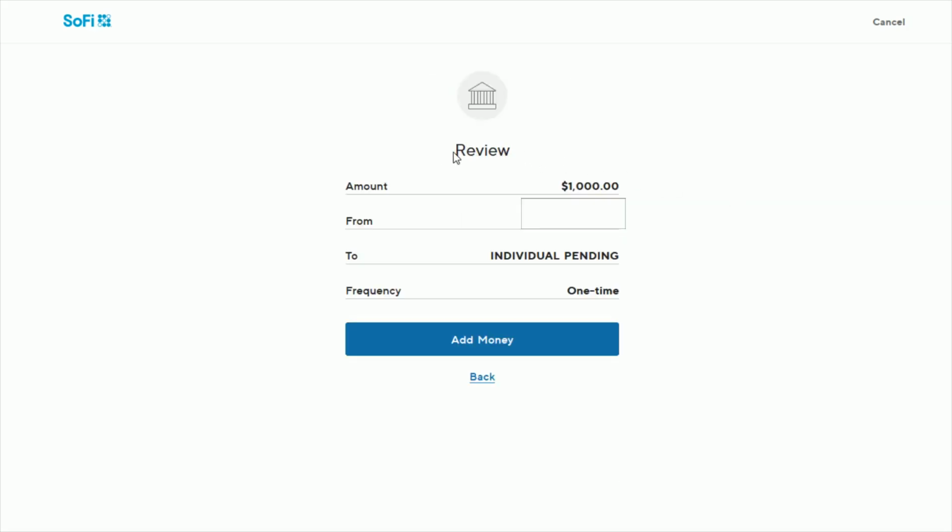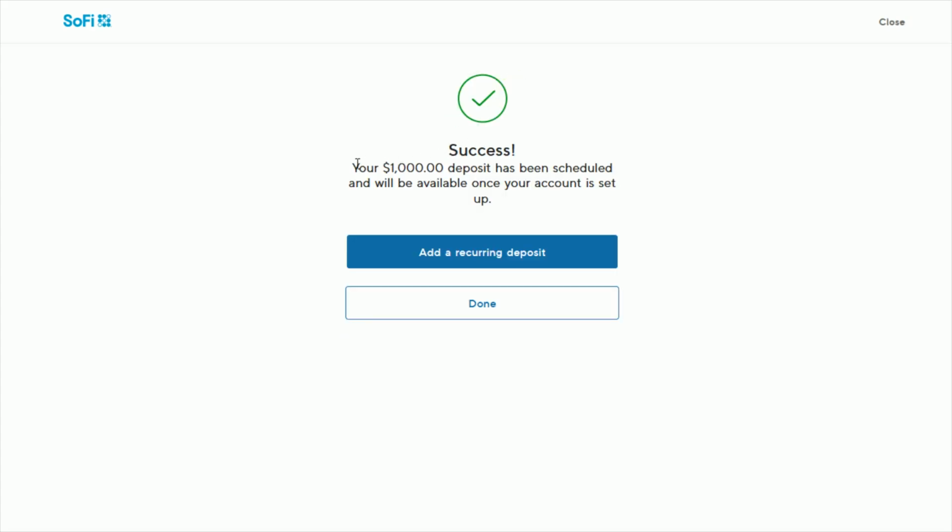And then it's going to bring you over to the review page where it's going to show you the amount that you're going to be putting in, where it's coming from, where it's going to, and the frequency. And if all that checks out to you, go ahead and click add money. And then it should say success. Your X amount of deposit has been scheduled and will be available once your account is set up. And if you want, you can add a recurring deposit, or you can click done at this point.